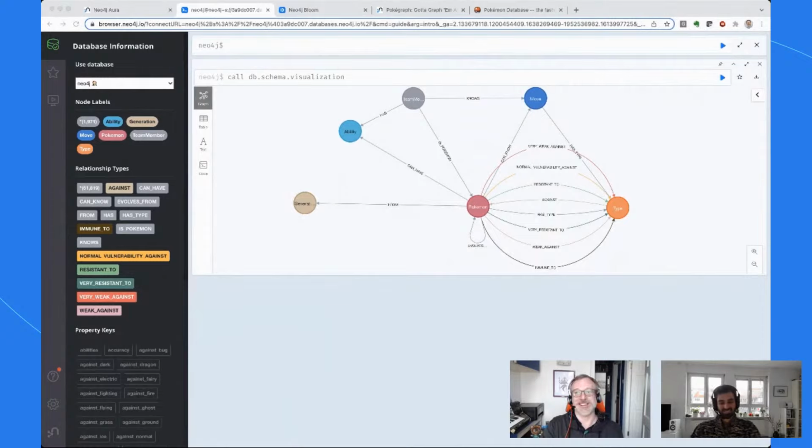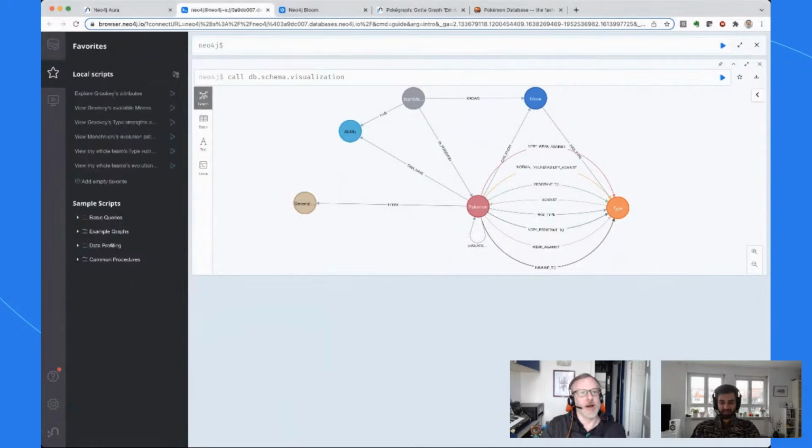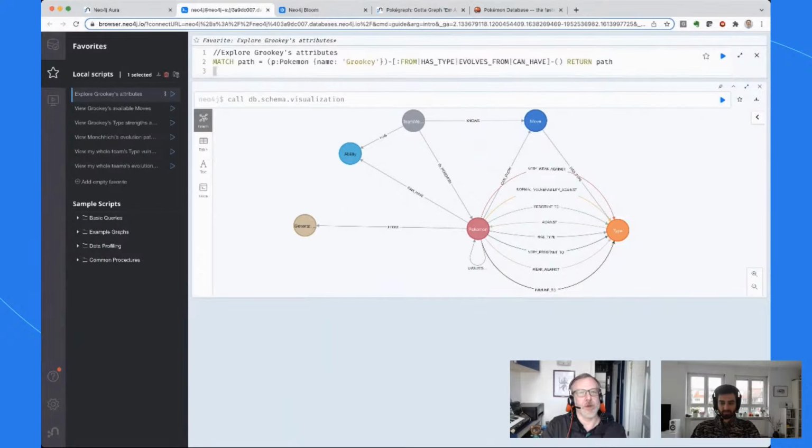Cool. Before we switch over to Bloom, we can just take a look at some basic queries here. So this is the Cypher for matching a particular Pokemon. This was the Pokemon that I chose as my starter. His name is Grookey.